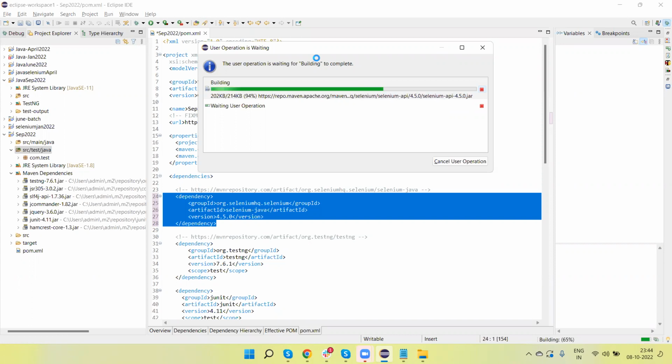So what is Maven? Maven is a project management tool as well as a build tool, which will compile our source code, provide you folder structures, and we can run our tests from the command line using Maven. Okay, so Maven is very useful. The jar files, like dependencies, we are maintaining using Maven, and it will automatically maintain them.